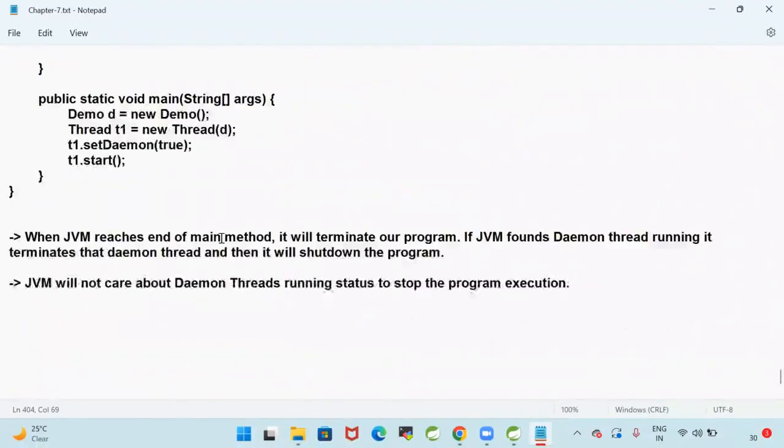When JVM reaches the end of the main method, it will terminate our program. If JVM finds a daemon thread running, it terminates that daemon thread and shuts down the program. JVM will not care about the daemon thread's running status to stop the program execution. Daemon threads are low priority threads that run in the background.